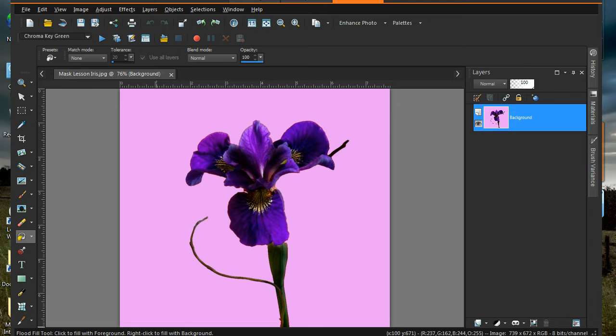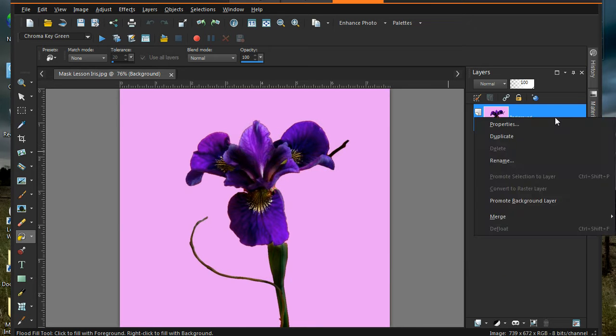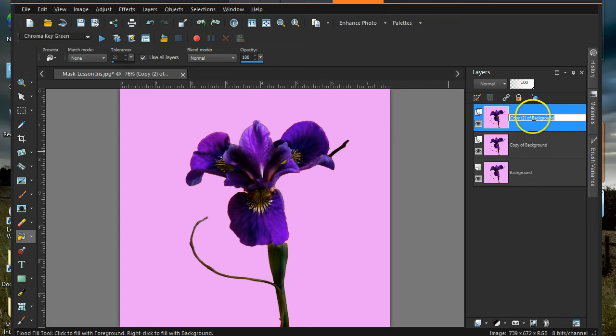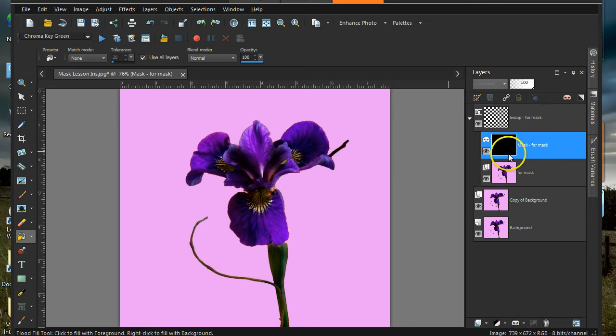So let's do an experiment and create a mask for this more complex image. Here's a flower with a lot of detailed shapes to it. And I'm going to do our usual right click, duplicate, right click, duplicate, call this layer for mask. But instead of doing what we did before, I'm going to create a mask and say hide all. And you see black here.